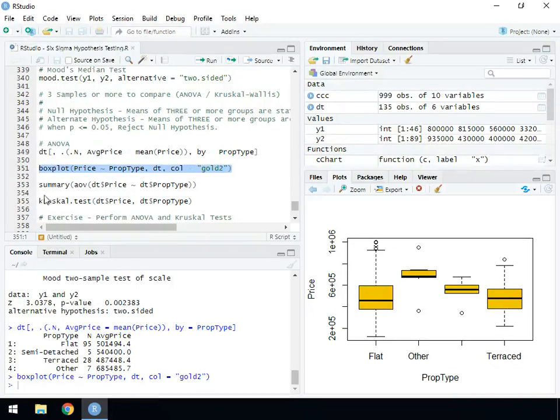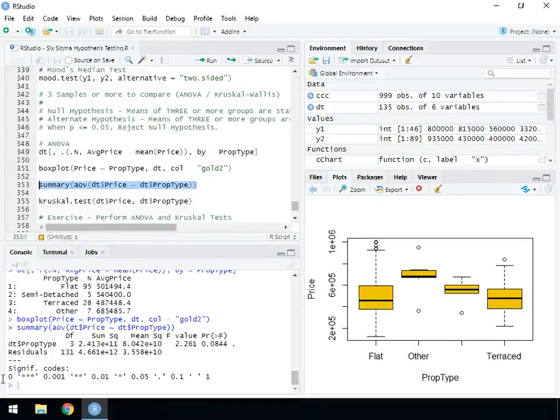But if you want a p-value, then you have to do ANOVA. So you just run this line of command called summary aov, where aov is analysis of variance. And here dt price is the price column by the property type. So basically we are performing analysis of variance of price by property. The discrete category variable is the second option here, and the first one is the continuous. Okay, so let's run this command and we get the p-value.